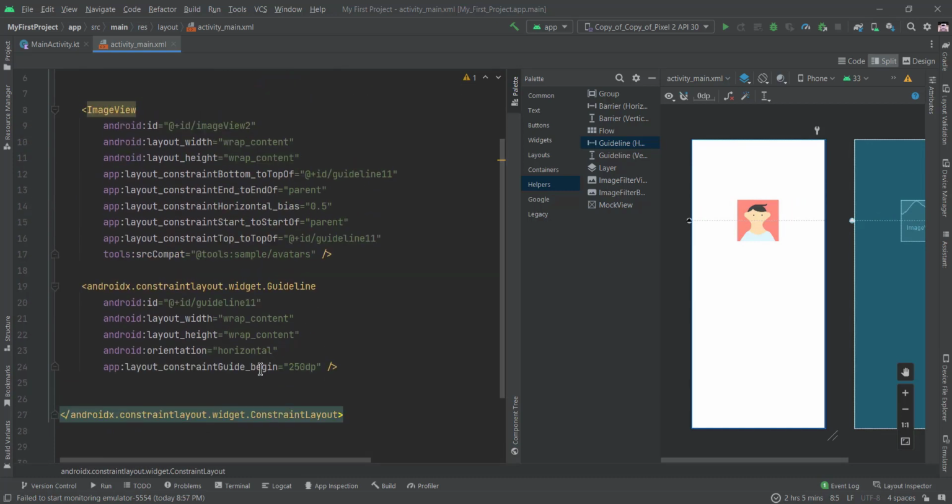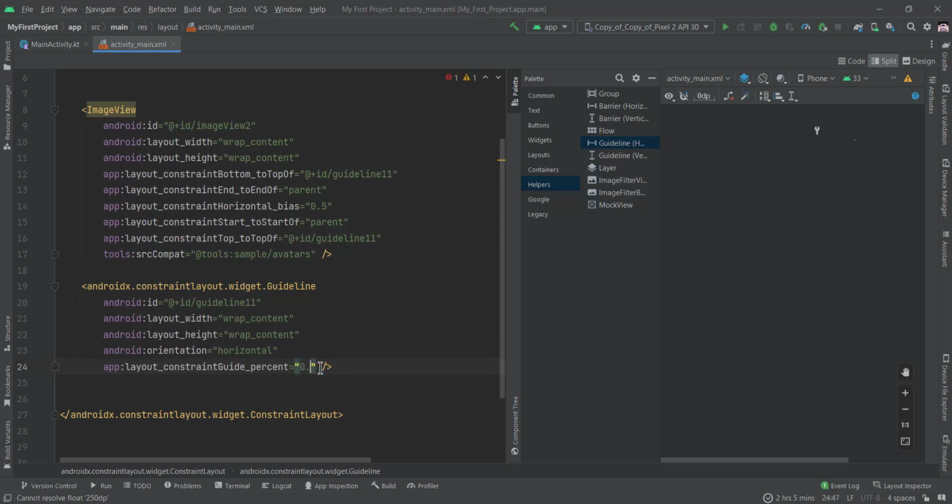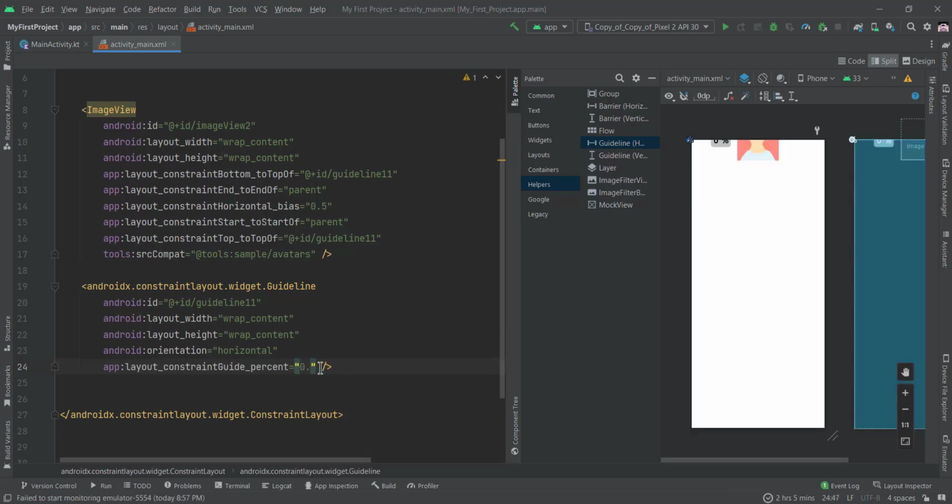Now we also have another way to determine the placement of the guideline by using the % attribute, which is my favorite, as it really makes the guideline adaptive and responsive on multiple devices with different screen sizes. For example, here I'm going to put my guideline at 25% of the screen, and you can see the image is attached to the guideline. It's just going to put this image at 25% of the screen, no matter what display or screen you are testing your application on.